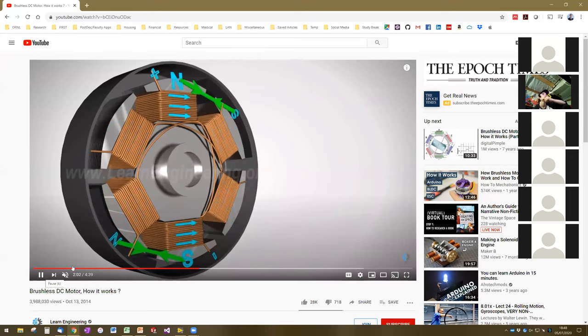Now, does this concept make sense with the electromagnets on the outside and then switching them on and off in order to get the armature on the inside to move? Does anyone have any questions about that concept? Okay. Let's see, what else do I want to talk about here?